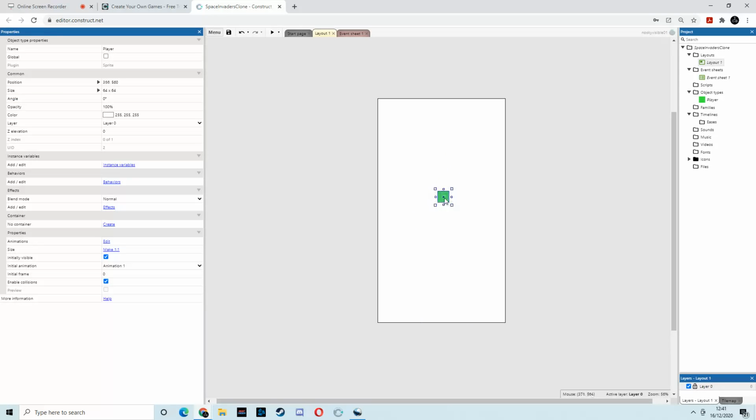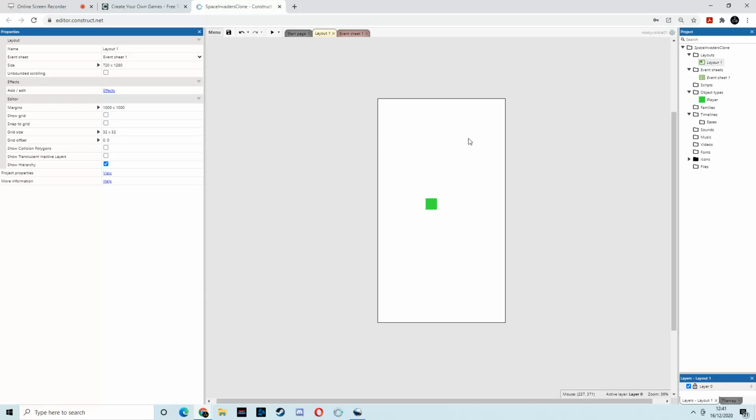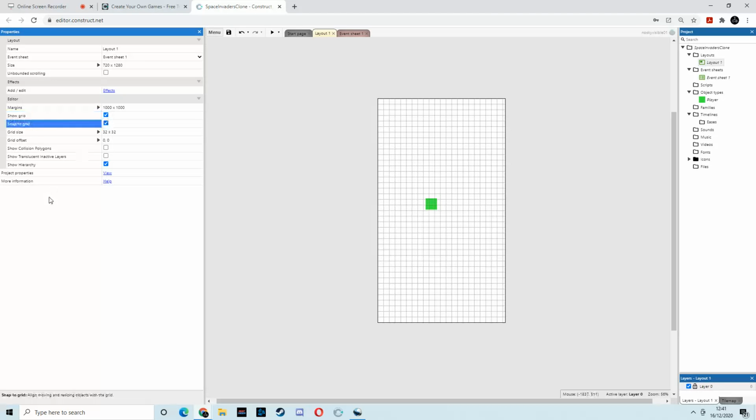Right, so when I move this around, it's just moving freely at the moment. But what I want it to do is snap to a grid. In order to turn on the grid, just left click anywhere in empty space, and then you'll get the properties of the level. Over here under editor, we can show the grid and we can snap to the grid. And we can change the size of the grid.